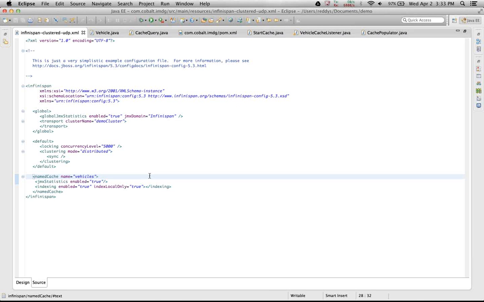So what I have is a default InfiniSpan setup here. I haven't changed much, just to keep it simple. We are going to be demonstrating a simple cache which holds vehicles in it, and we would also eventually show you querying capabilities of InfiniSpan and a little bit of MapReduce in terms of distributed queries.